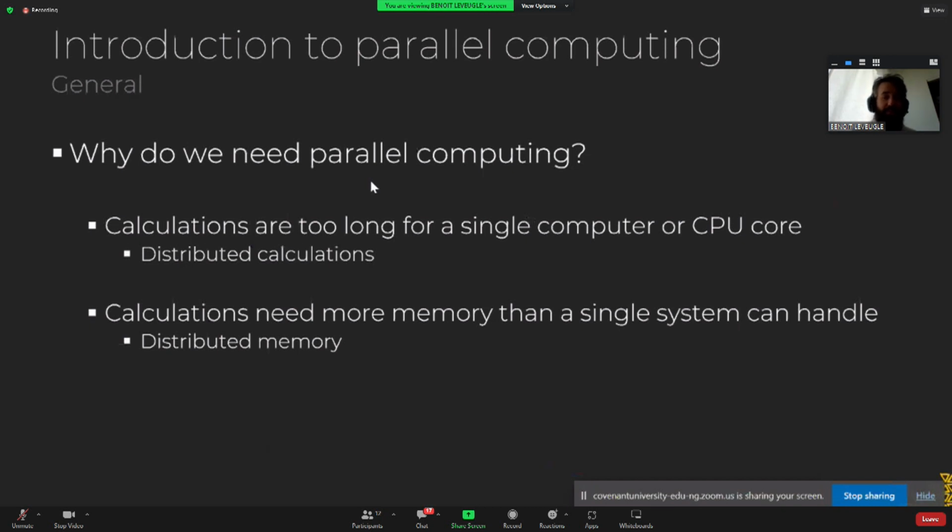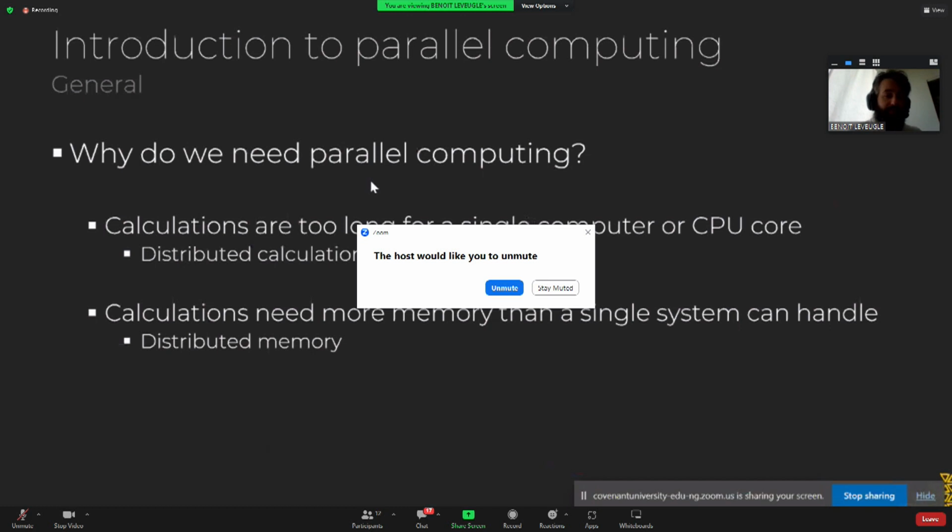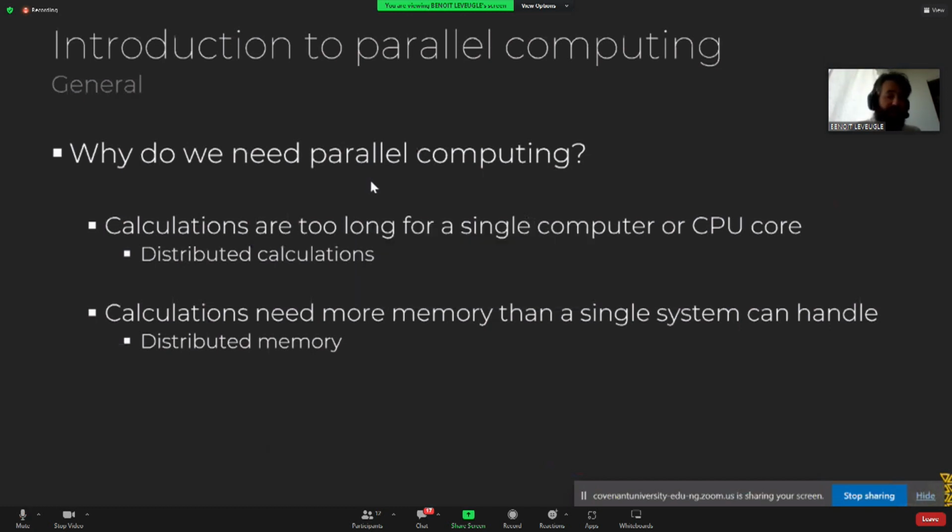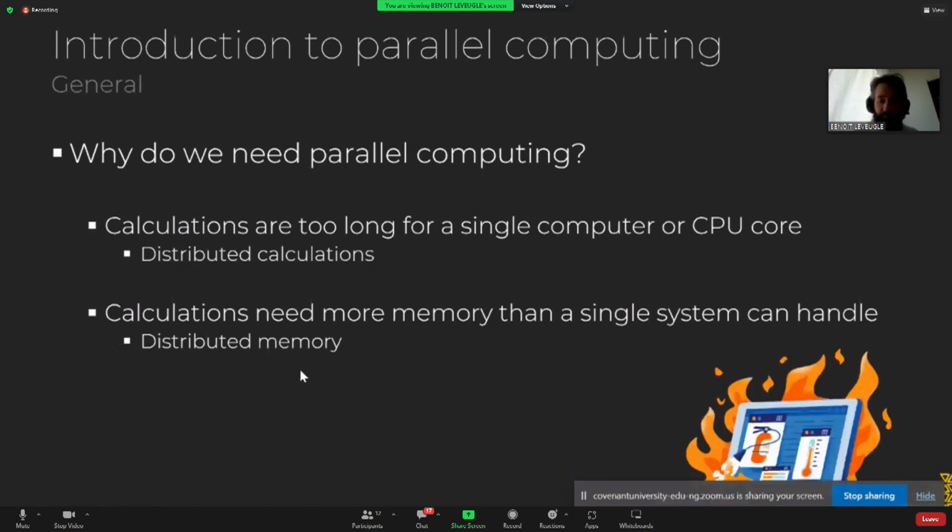So why do we need parallel computing? It's because you have mainly two difficulties. Either the calculation is just too long to be done by a single computer. It will take years or even months, so it's not possible. Or the calculation needs so much memory that it cannot fit into a single computer. You don't have enough RAM. So we need to go either with distributed calculation or distributed memory or both. So everything that makes your computer burn, in fact.